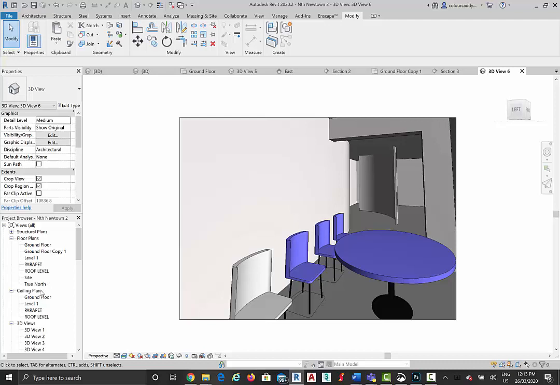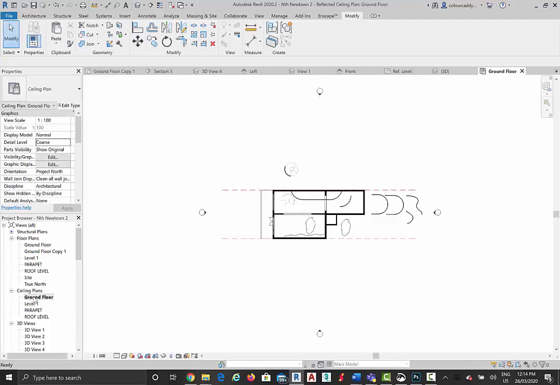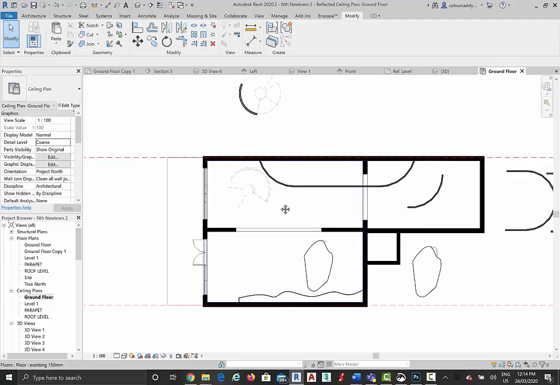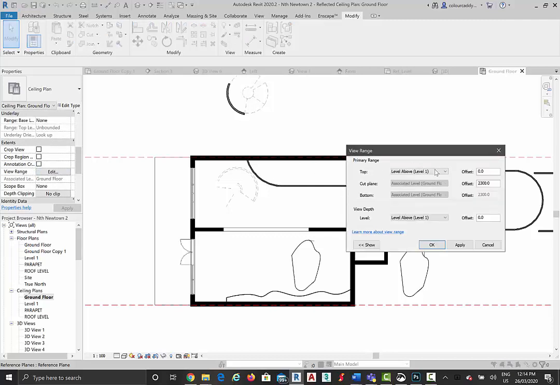Okay, so now I need to go back to my plan, but I'm not going to a floor plan, I'm going to my ceiling plan. So very quickly, I just want to go over the view settings. So in the ceiling plan view, I've of course got properties there showing the ceiling plan properties. Scrolling down, I'm just going to go to view range, click edit, and then check the settings. Now these settings are right, but you often will need to adjust these. So I just thought I'd go over them.